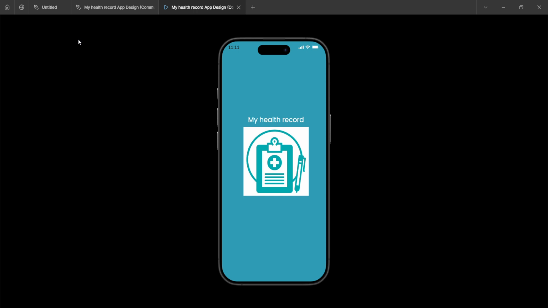Hey everyone, welcome. The main motto of today is to explain to you guys about a new app called My Health Record. It is an efficient healthcare app that relies on reliable access and secure patient information.